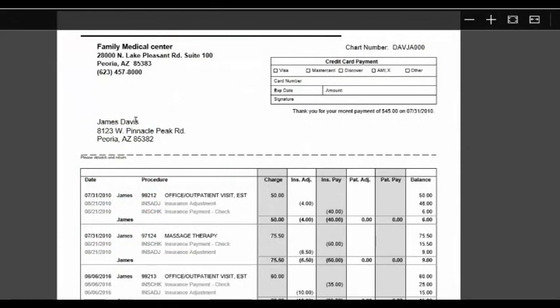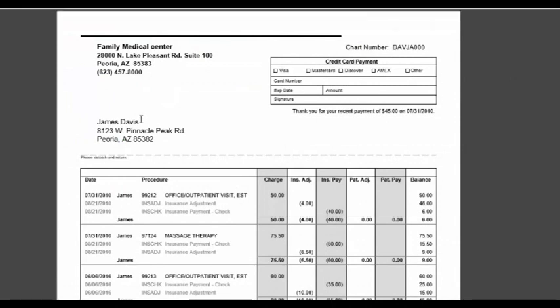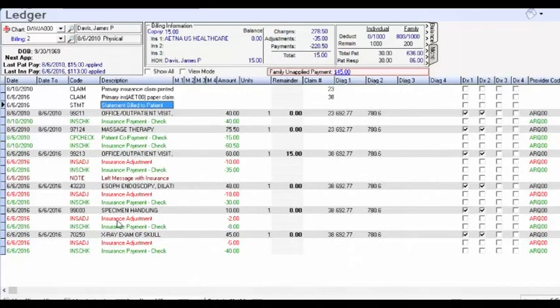And if we double click on it like this, it opens up an exact copy of that statement that we can use to reference if that patient were to call us on the phone to ask questions. Now going back to the ledger, we can also see where previously we just had the charges. We also now have the payments and adjustments that we added in from the payments area.